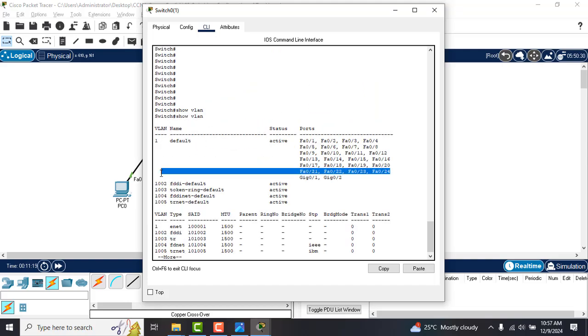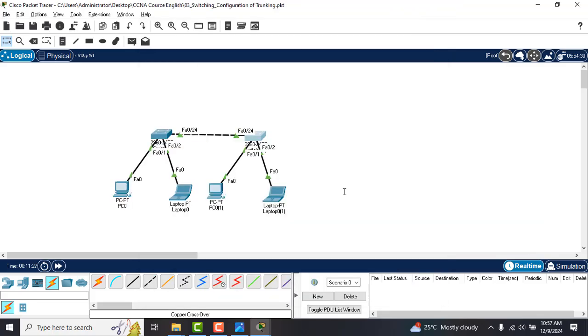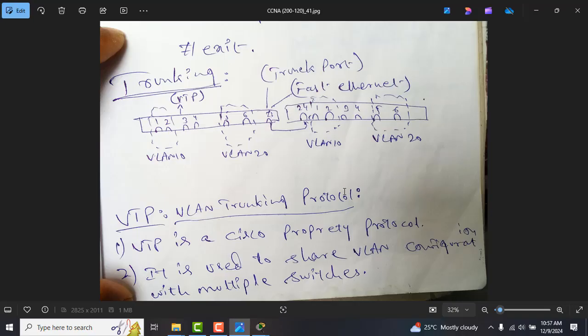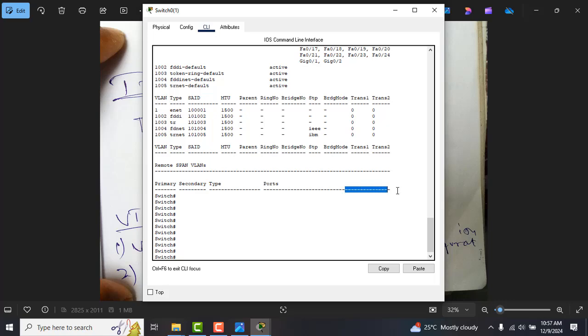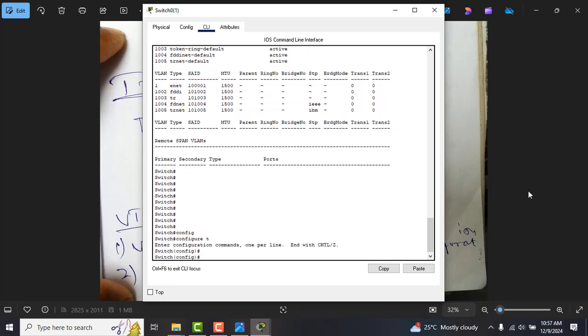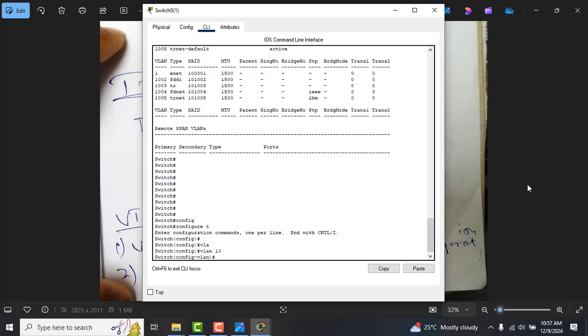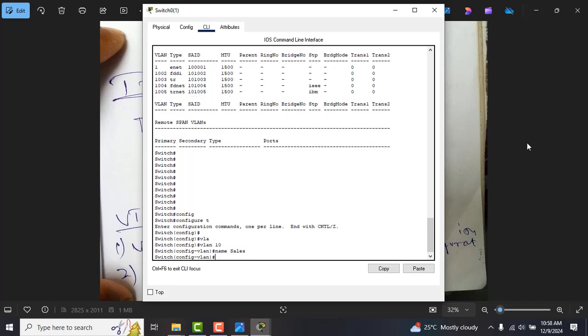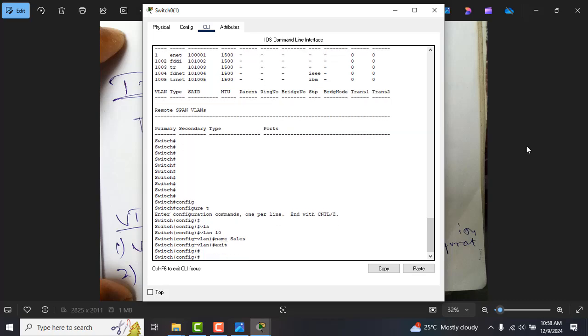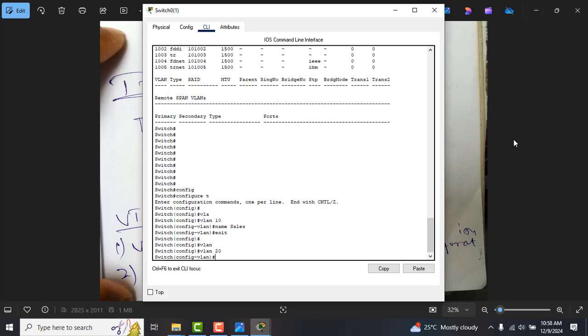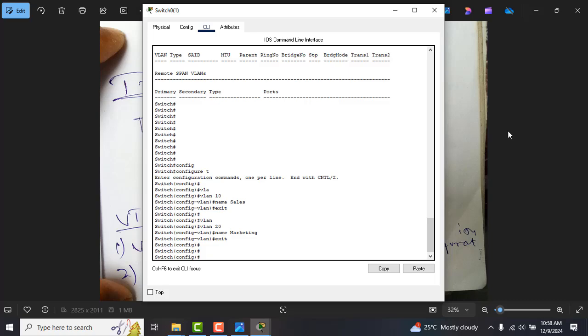See this, we don't have VLAN 10 and 20, sales and marketing, and we haven't given any ports. So now we are going to configure the switch. First we will create the VLANs. Config t. VLAN 10, name sales, then exit. VLAN 20, name marketing, then exit. Now we are going to give the ports to the VLANs.